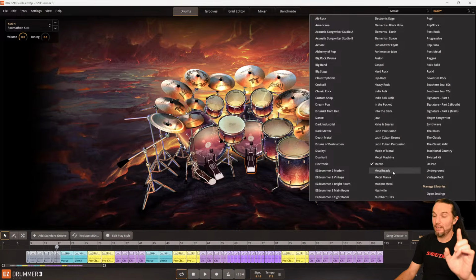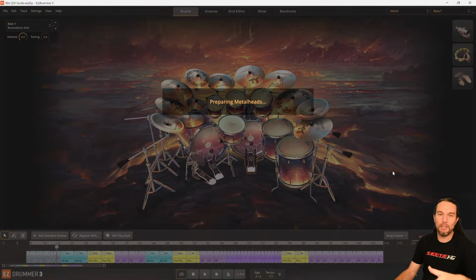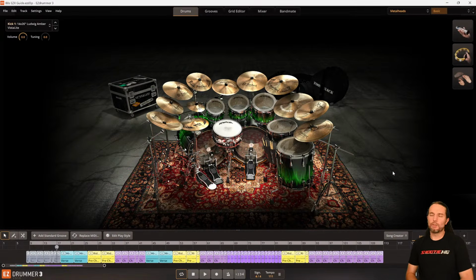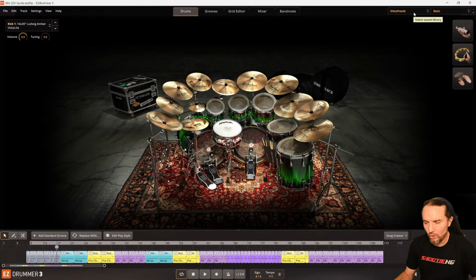I believe I skipped metal heads. No, I didn't. I usually do skip metal heads. It's pretty raw, not less processed metal kit if that's what you're into. I'd pull it up for punk any day or more traditional sounding thrash any day, but let's see what my note was here.